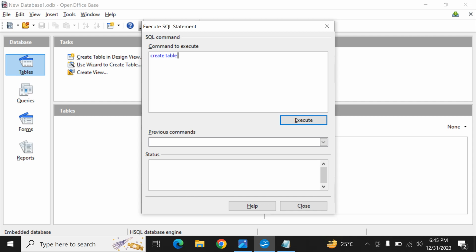So create table. Now you have to type the table name. I will name the table stud. Stud is short for student. So create table stud. We have decided the name. Now we have to enter the format. We have to define the structure of the table. But what should be the structure of that table? So here you have to use parentheses.